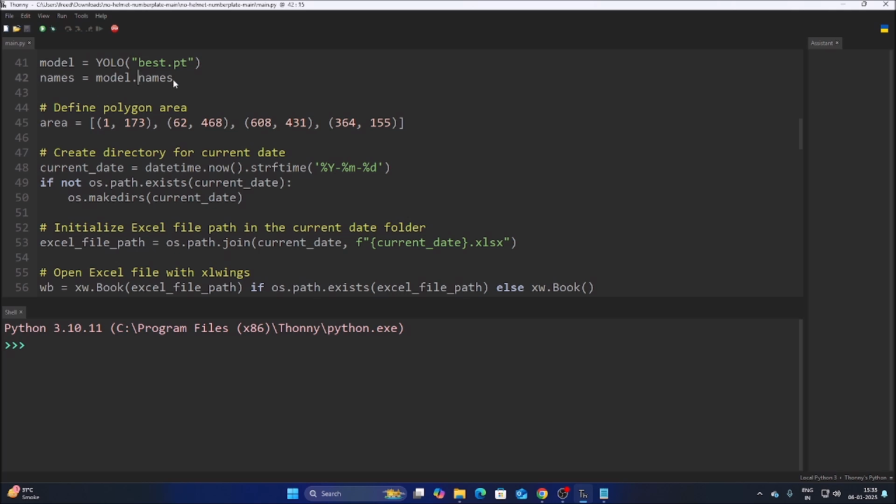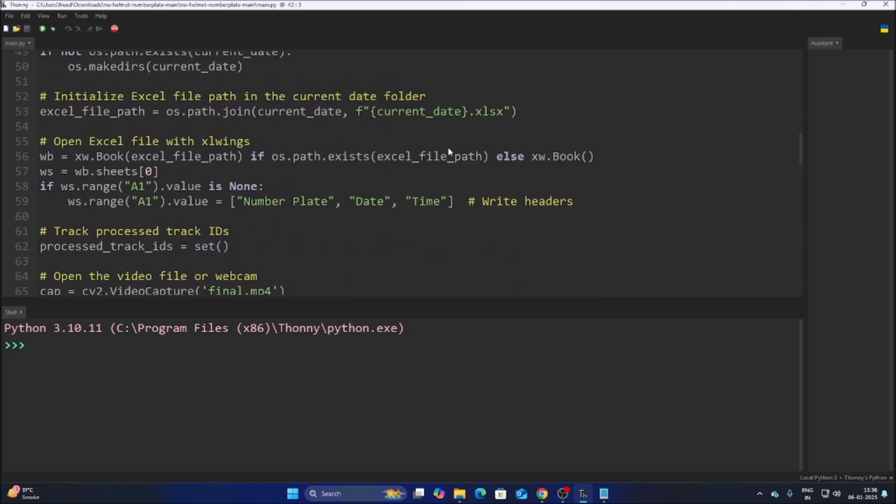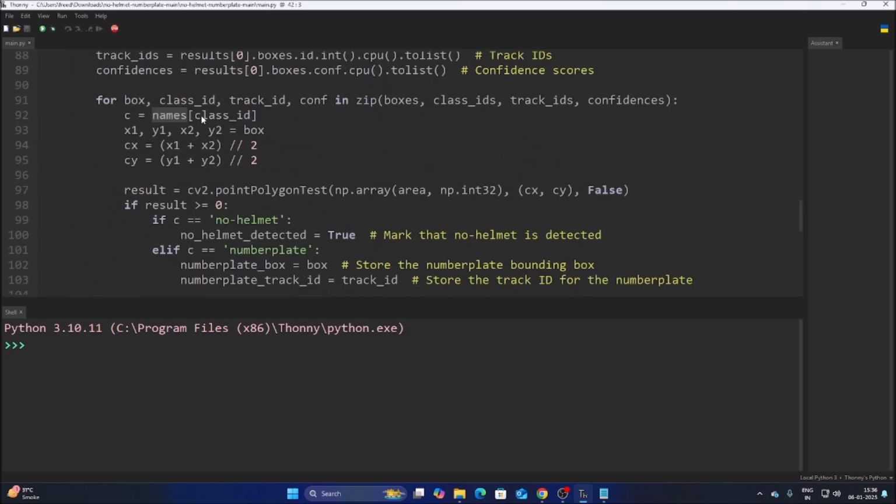Simple. Names and number. So names is basically the class name. If we detect a 1, so if 1 is basically the number plate, then we detected the number plate. So this is names and the class ID. Simple. So this C is now the detected object class name.